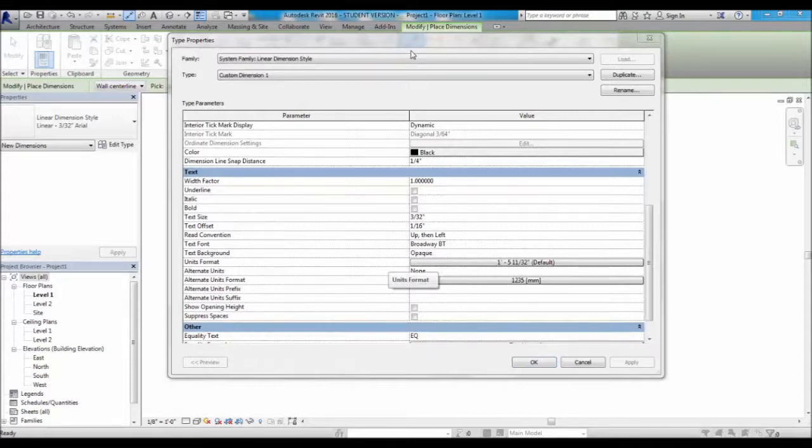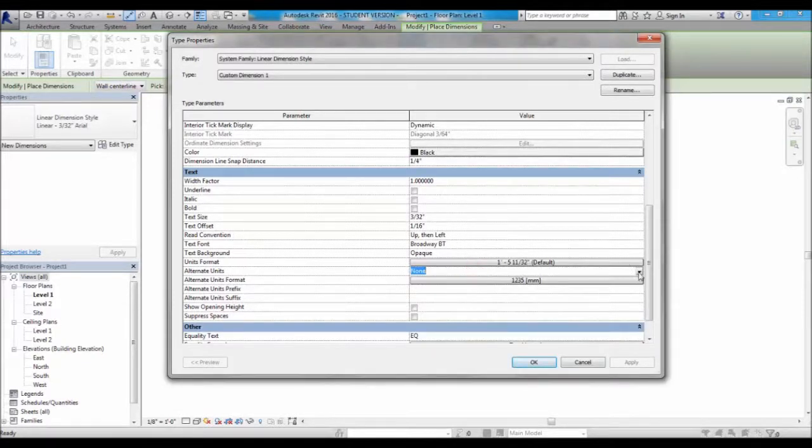All right, so once you have these settings set, you can go ahead and change your units formatting if you feel like it. I'm just going to keep it as is. Underneath it you can see alternate units. What you can do is show both the primary units that you have set here, as well as an alternate set of units. So let's say you wanted to show both the imperial in feet and inches and the metric dimension. You can do that.